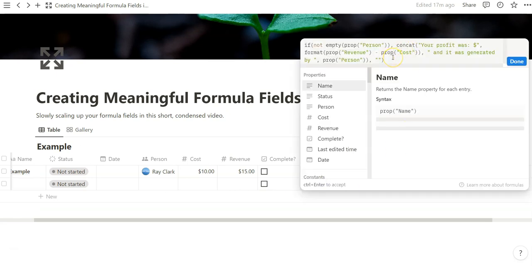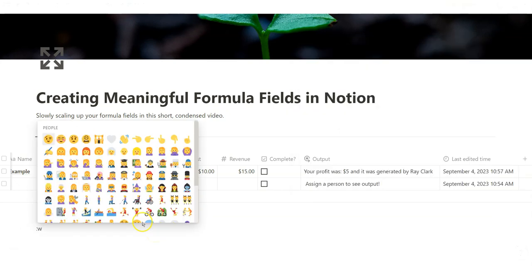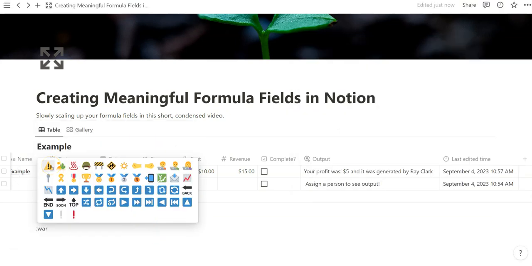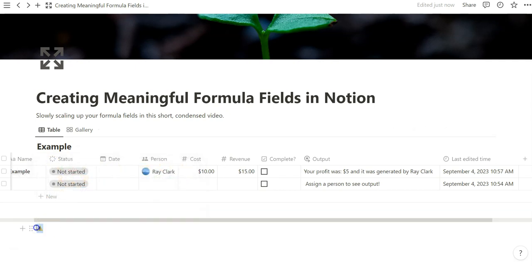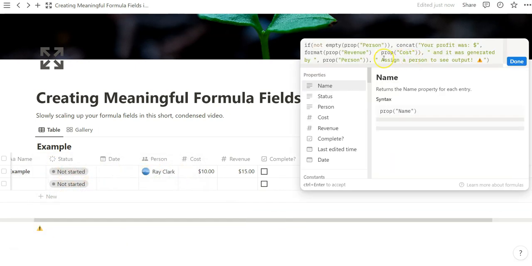And in this logic formula that we've created, we've just said to output nothing. So now why not add a warning sign, or say input or assign a person to gain to see output. A cool trick, I think, is using the colon and then typing the keyword that you associate the emoji with. Copy it. Boom.